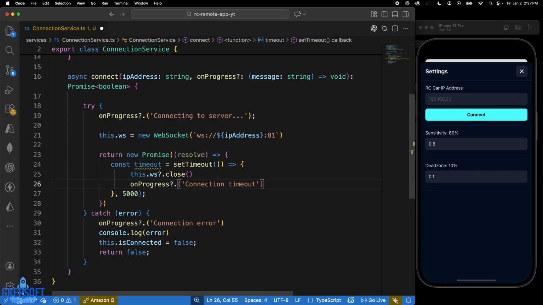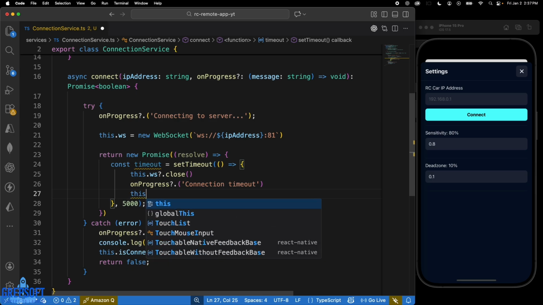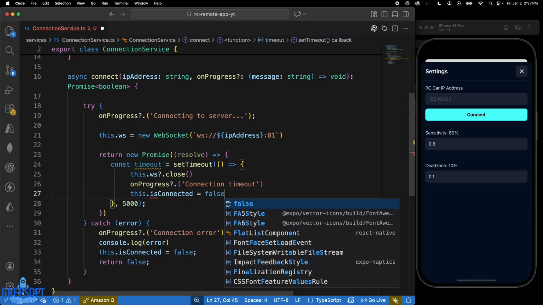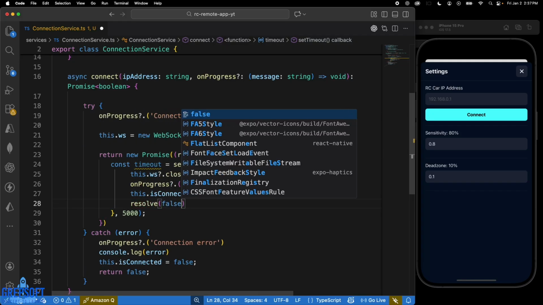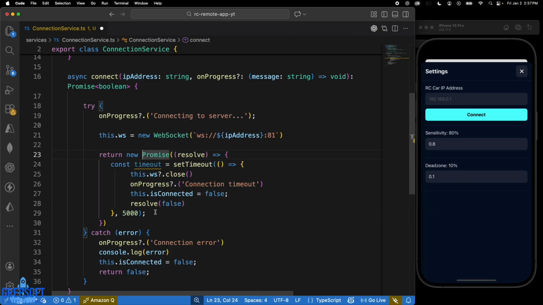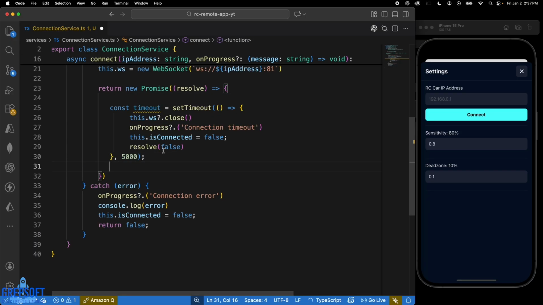So let's say you try to connect to the server and there's no response. You want to just close everything. We want to give it 5 seconds. You don't want to wait longer than that. Then I can do false, and then I can do resolve false. So you just want to call the promise and say, you know what, things didn't work out. Okay, so that's our timeout. Let me just spread this out a little bit like that.